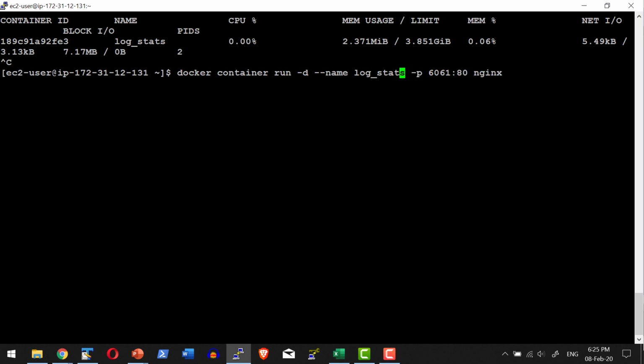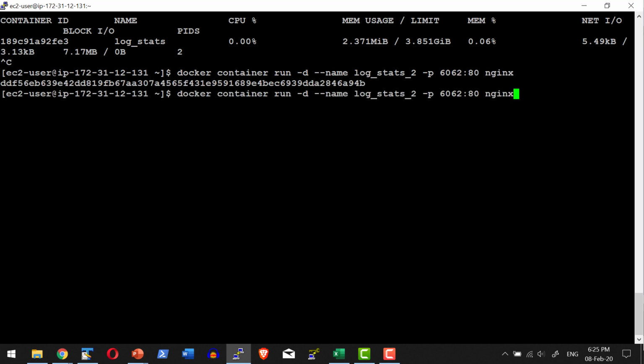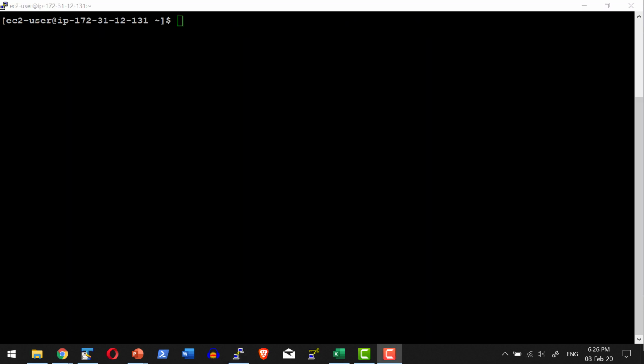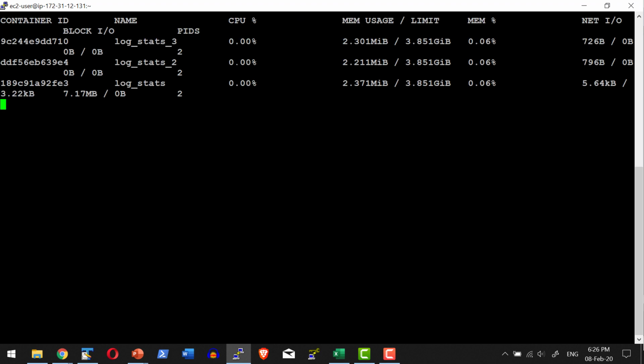Let me go ahead and start another container. Let me keep the port as 62. Let me start another container and keep the port as 63. Sometimes I might want to get the statistics on all the containers, so I don't need to mention the exact specific container. I can say docker container stats. I'll get the statistical information about all the containers.